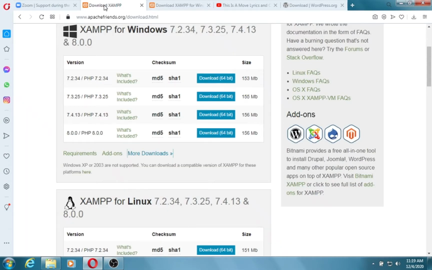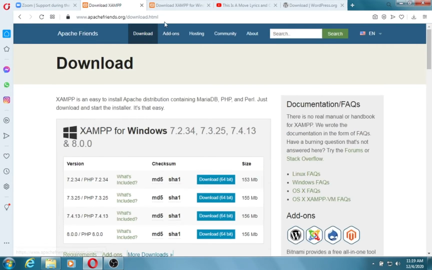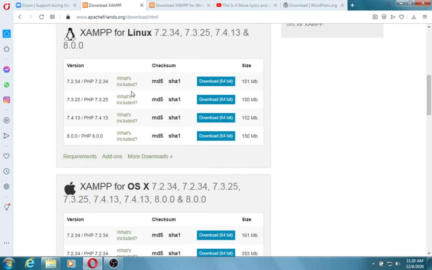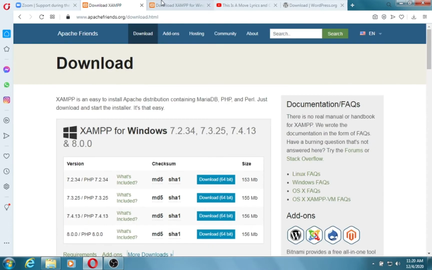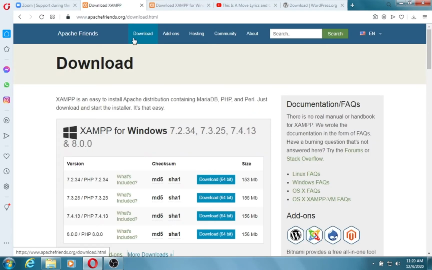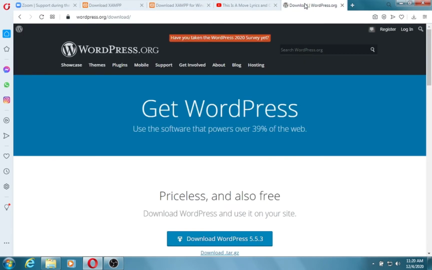I have already downloaded the programs, but I want to show you how to download them. Go to apachefriends.org/download.html, and then here you can get the 64-bit and the 32-bit version. It can be got from zampguide.com/downloads/zamp for Windows 32-bit. Then from there we go to WordPress.